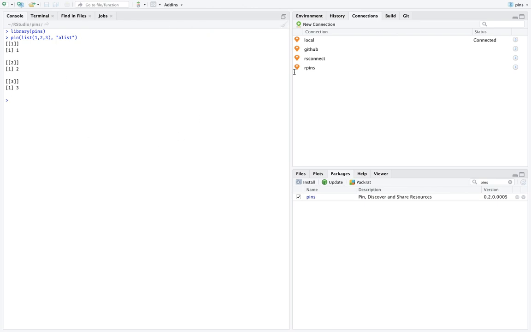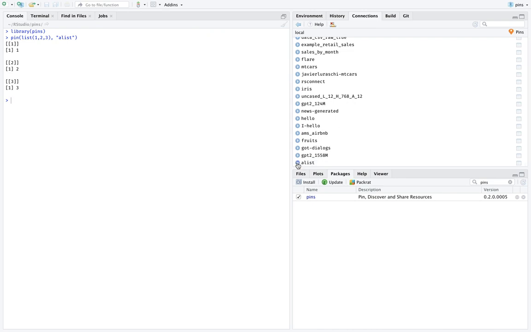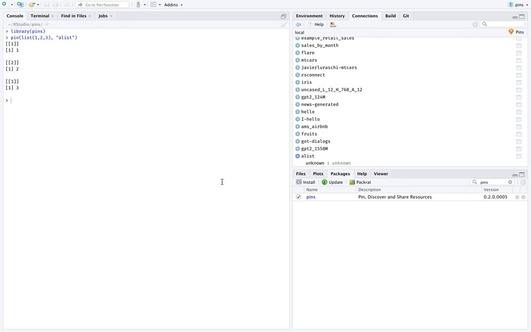So what happened here is we created a pin, and it's not a very interesting pin. It's just a list. It doesn't have any columns. And if we look at this pin, it's just a list of 3 numbers. So that's pretty much it.